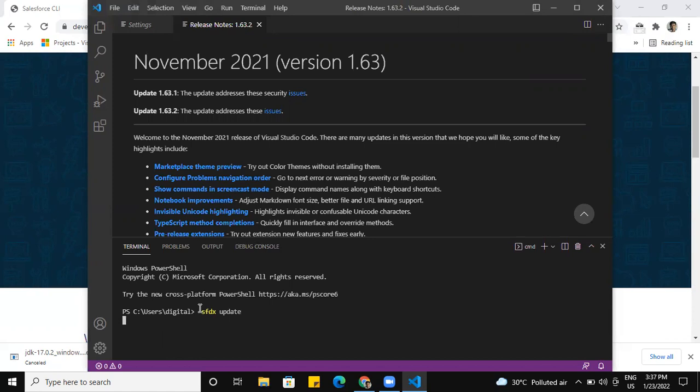This will check if there are any updates to be done to the CLI. The CLI is nothing but how the interaction is taken care of between our system and Salesforce. That is done through this sfdx. It takes a little time to check if there is any update, and if so, it will get installed.